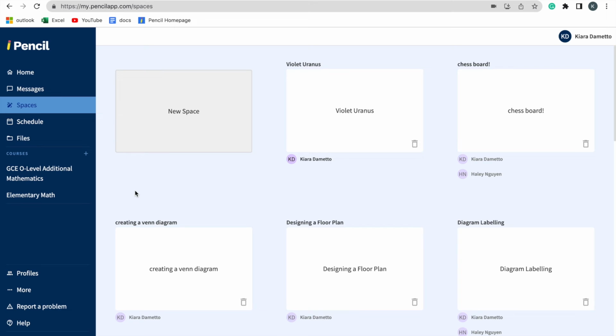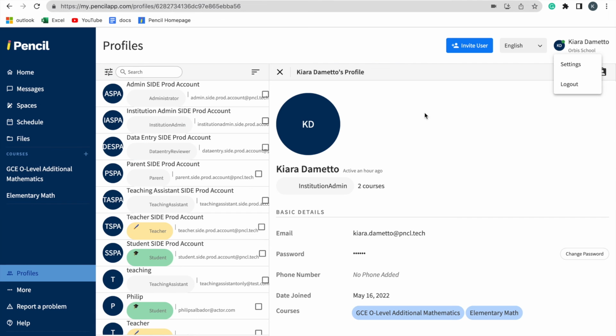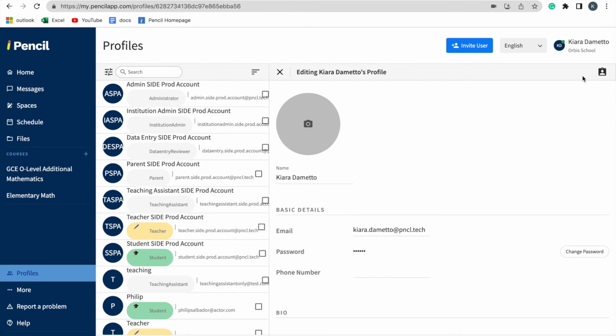So another way to change your profile is by going to the Pencil home page and clicking on your profile avatar at the top right-hand corner of your screen. Here the same process applies. Select Edit Profile, and you can make any changes to your profile.